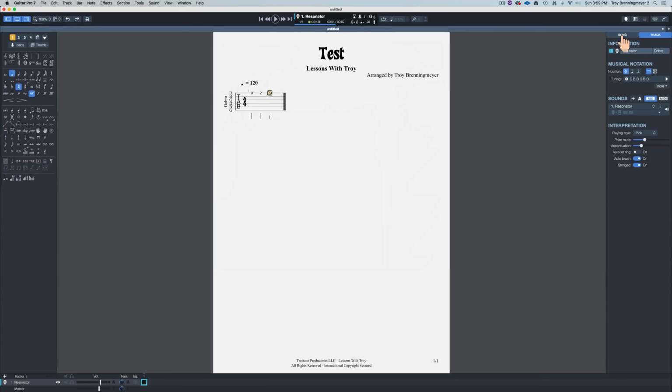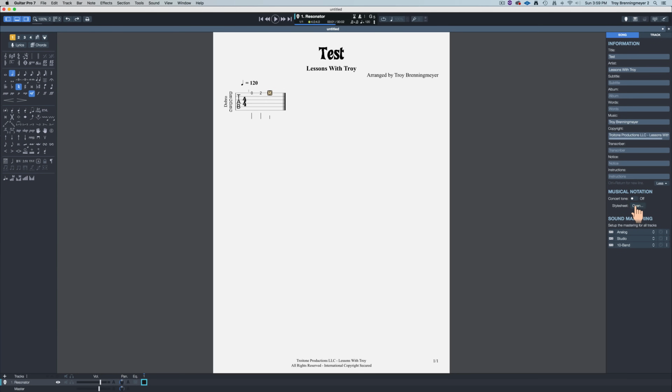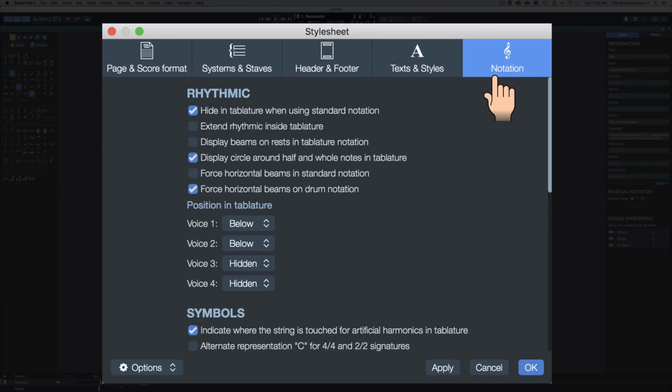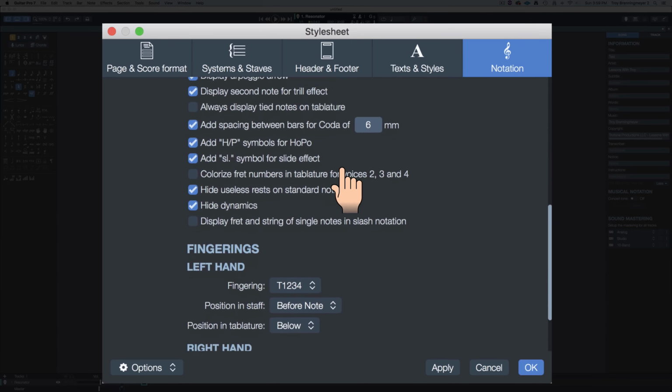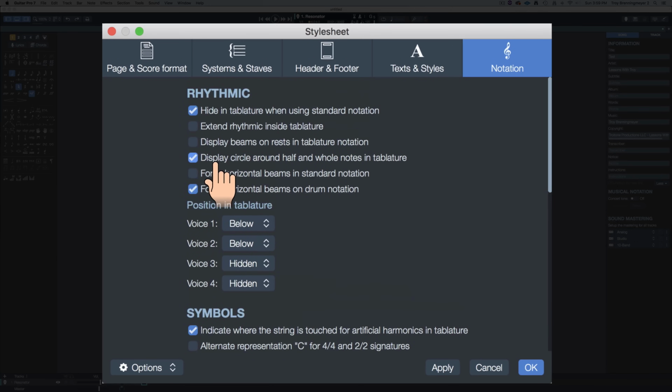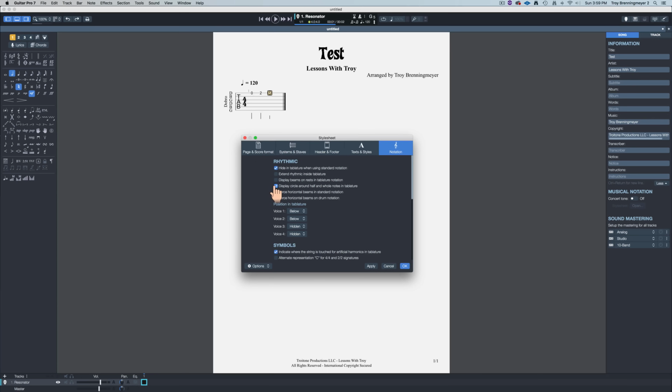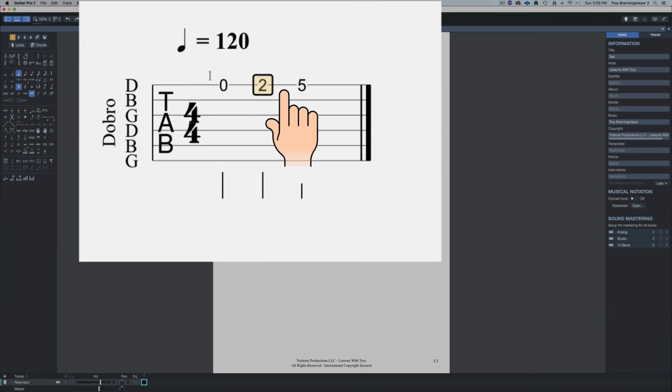So let's go back over here to the right, hit song. Let's go to our style sheet. And I believe that's under notation. Okay, let's see where this is. Okay, right here on the first one, rhythmic. Under notation, under style sheet, the box is checked for display circle around half and whole. We don't want that checked. There we go. It's just what I'm used to from Guitar Pro 5 and Guitar Pro 6. And now this is a quarter note, and then half that bar line is for half note.